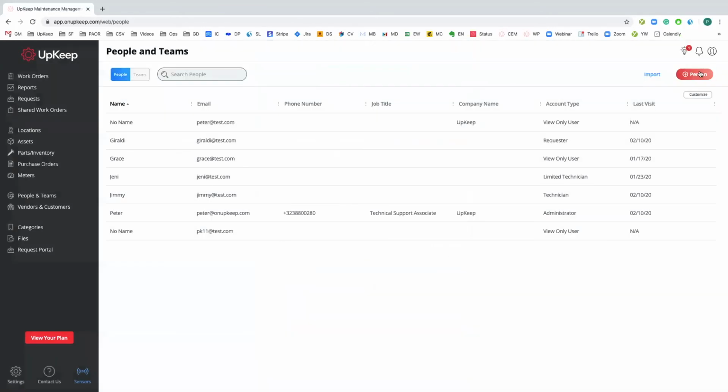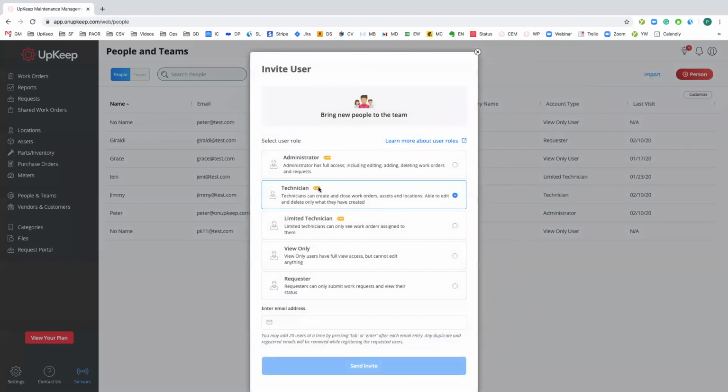Now, going back, the ones with the gold price tag, that means they're a paid user license. So if you need to upgrade your plan, just please contact customer support. View only and requester users, those are free, and you can create as many of these.